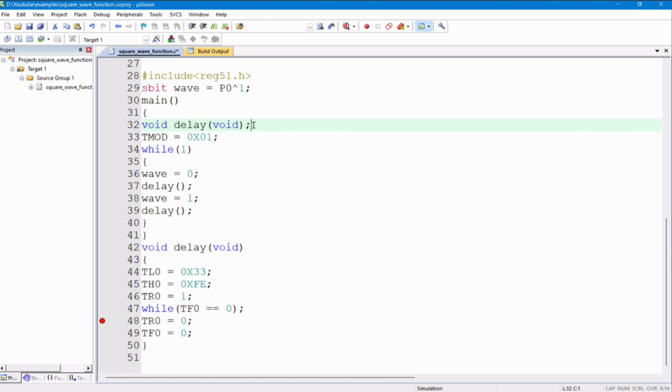So this is called declaration, this is called calling of function, and this is called definition of function. Definition must match with the declaration. And this is here, and in this function I have written the delay routine.